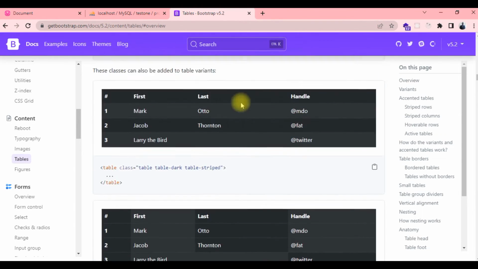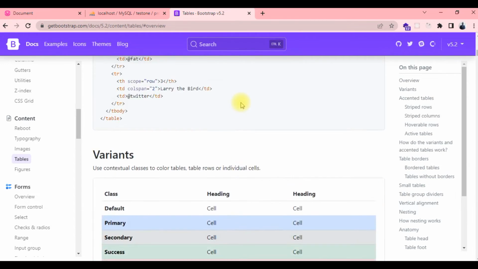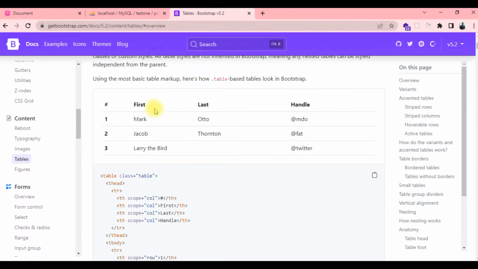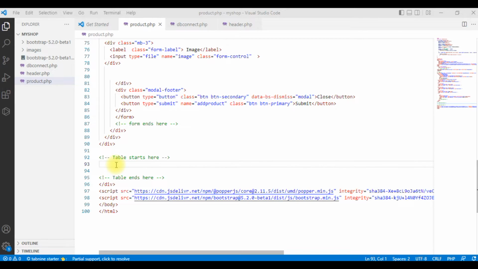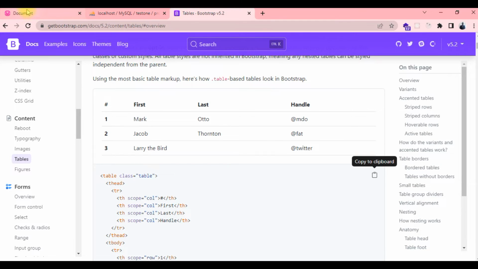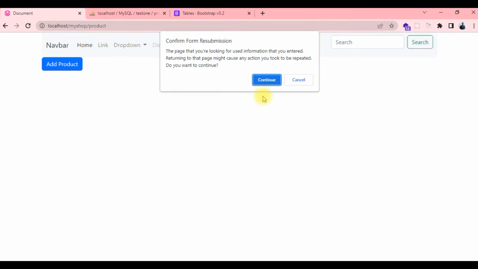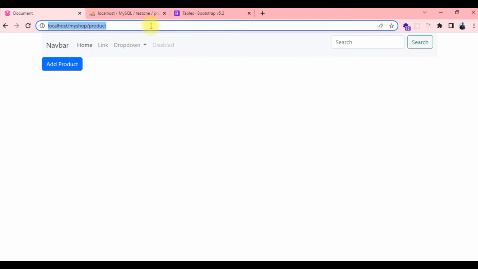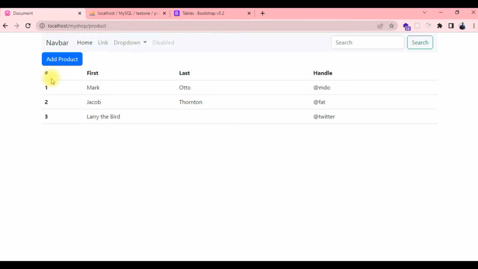So let me go ahead and grab the first one, which is the first table. This one here. So I'll just copy this to the clipboard, then go into my code and paste that. Now, you know, table, table head starts and ends here. Then table body, that's where we have the table row. So now if we go to our page, let's see if we have the table. Click inside here. Yeah, we have the table.